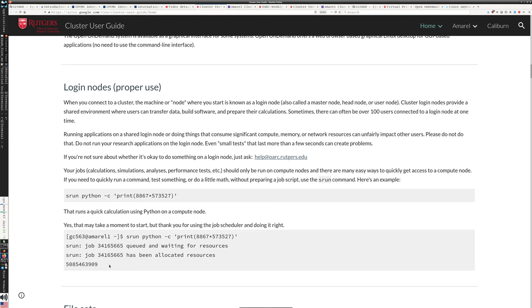But the process is the same if you have a large job that is going to need a lot of memory or a lot of nodes to run. It'll be put in the queue. The SLURM scheduling system will look for a place on the cluster that has sufficient space to run that, queue it up. When the time comes, it'll run the job and return it back to you.